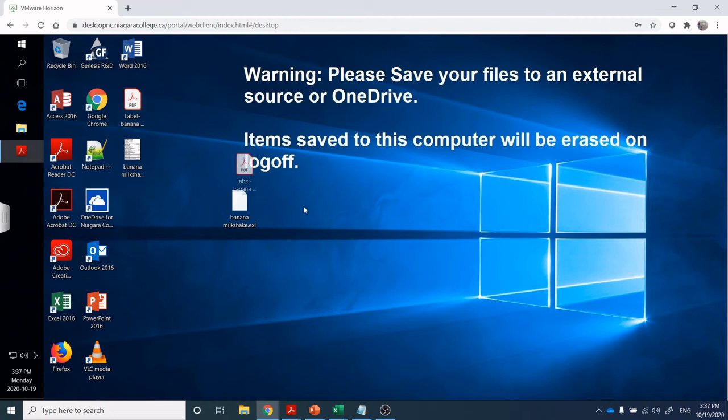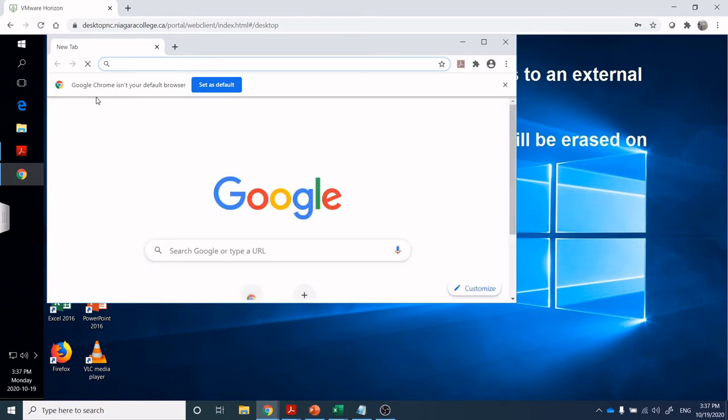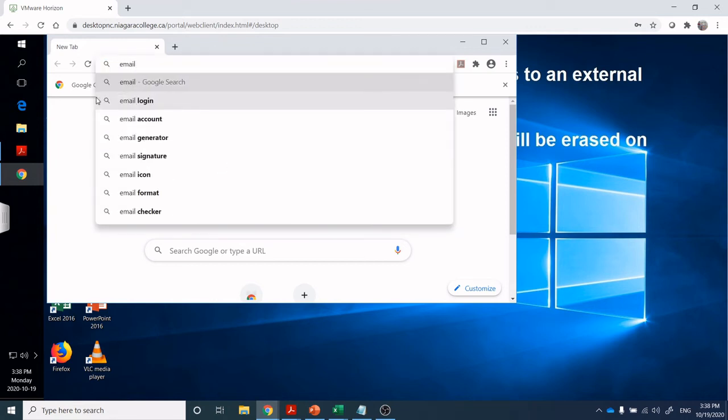And there is my PDF file and my banana milkshake label. At this point, I'm going to show you a method that I'm going to use for getting these files out into the real world. So I'm going to open Google Chrome within the VMware, because imagine you've got to get that out into the real world.